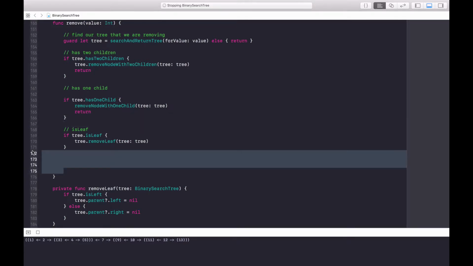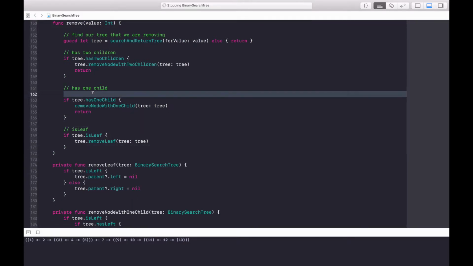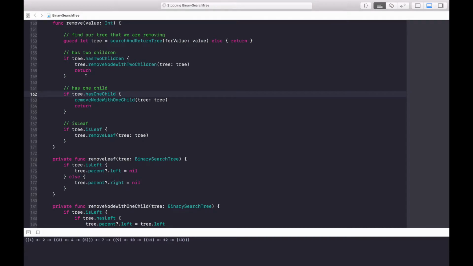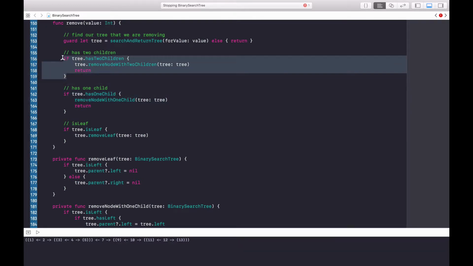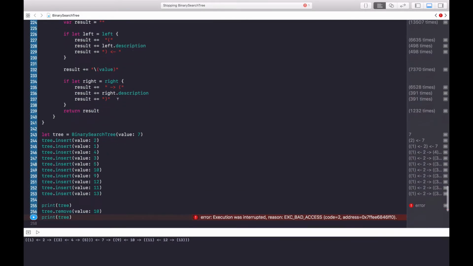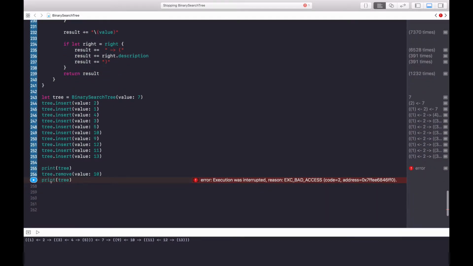Okay, because essentially what was happening, guys, is that when we were going through that control flow, remember that has one child block of code was getting hit because it has two children, but it has one child also holds true. So we need to check if it has two children first. If it does, call the correct function and then return out of this function so that code down there doesn't run. So I'm pretty sure that's what the error was. Let's go ahead and run this again and see if that was the case.